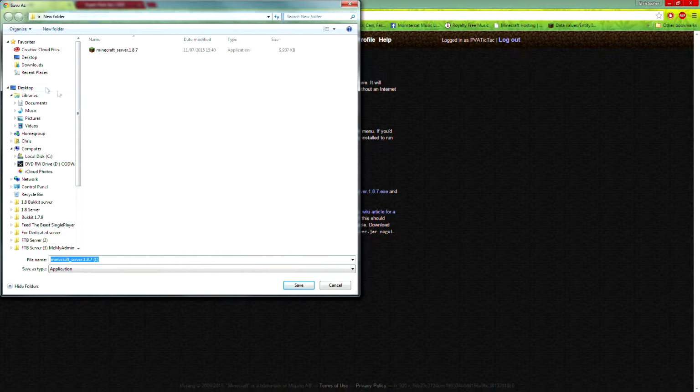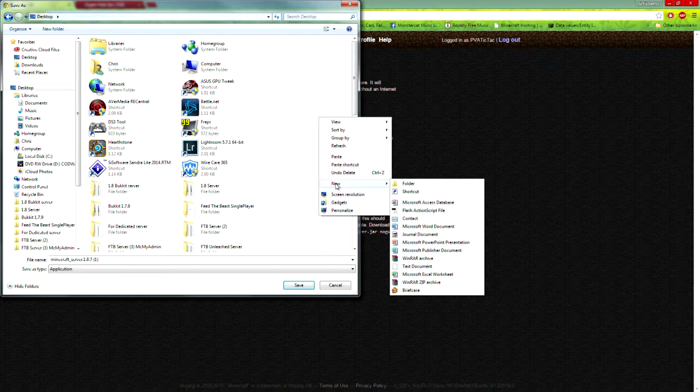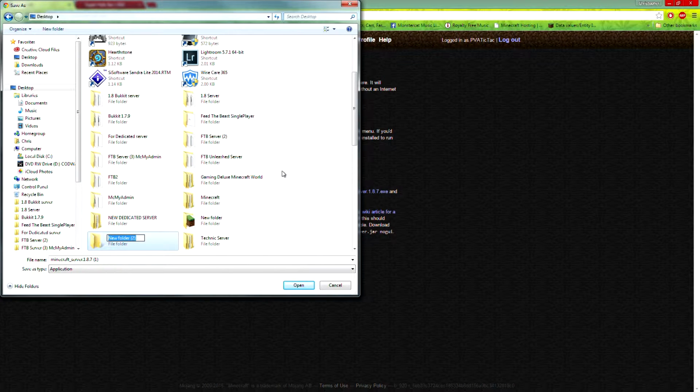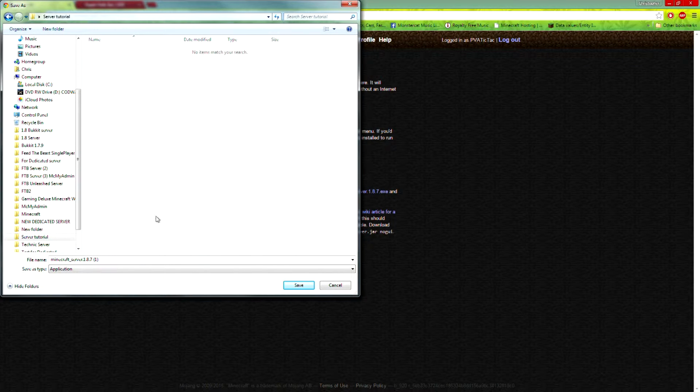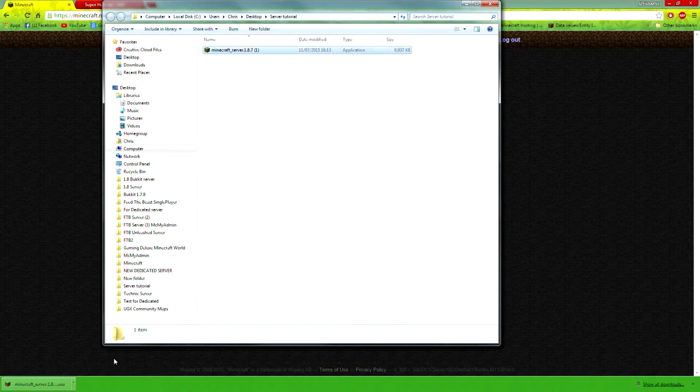I was doing this earlier just to test everything, but it's just making a folder on your desktop. That's the easiest place to do it. So right click, new folder. Now we'll just call this server tutorial, and save that straight in there. Alright, so now it's downloaded. Down arrow, show in folder, and here we go. This is it.